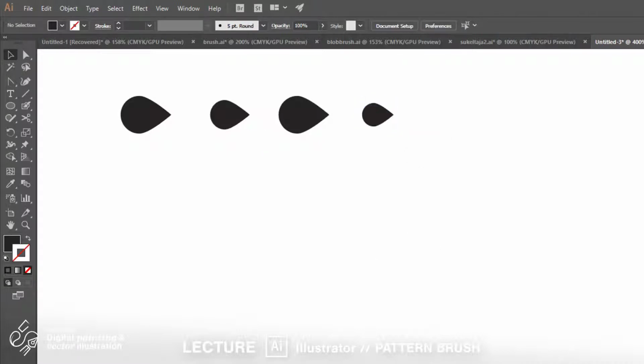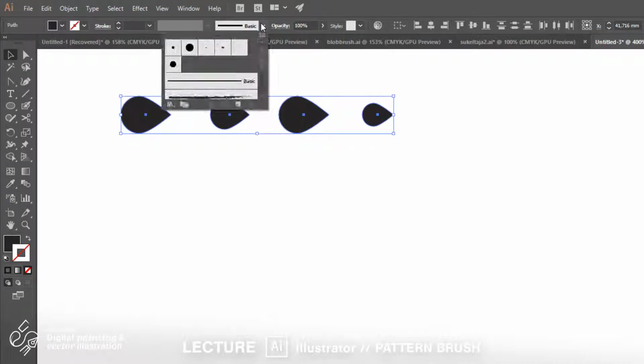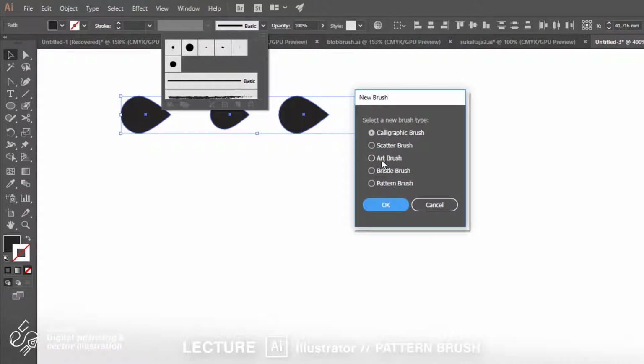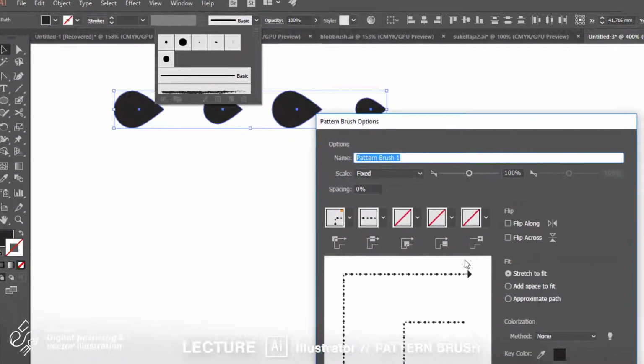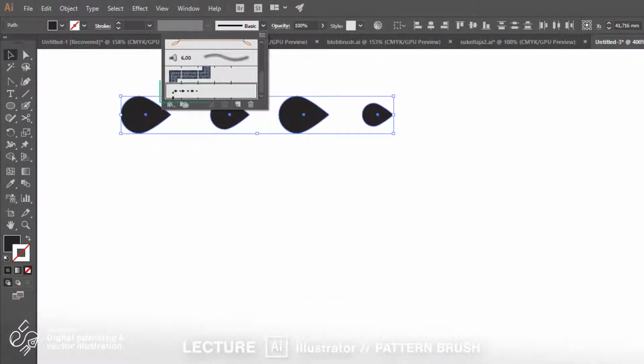I select the forms and tell them to become a pattern brush. I open the brush menu and click on the symbol of New. And then select the pattern brush. I click OK on the menu and I have a new brush tip.